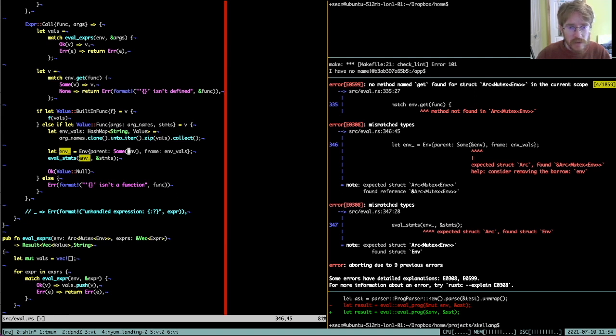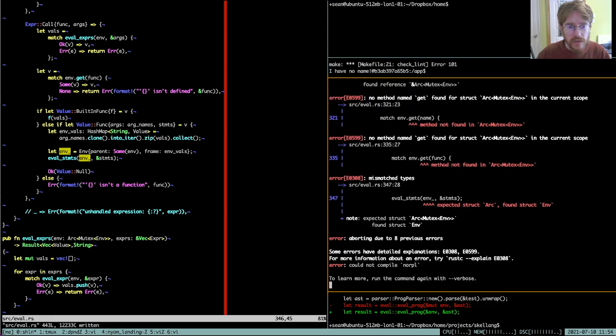Oh no, I could probably just hand that over. Let's try that. 8 errors anyway. That seems like it was all right. Method not found in arc-mutex env. Yes, because we'll have to lock it then.